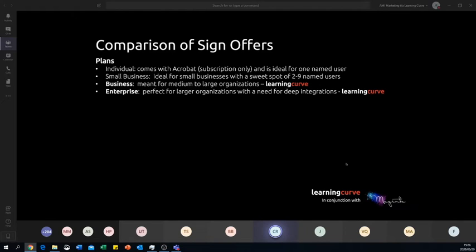So the ones that you can, should your organization need this, is to look at the business option or the enterprise option, and Learning Curve will be able to discuss these in detail, because it determines, do you need integration into back-end systems like SharePoint or Teams or Microsoft Dynamics or any other back-end system that your university might have? Does it need to be automated? How many users or transactions or whatever it is? All of this counts into the version that you have.